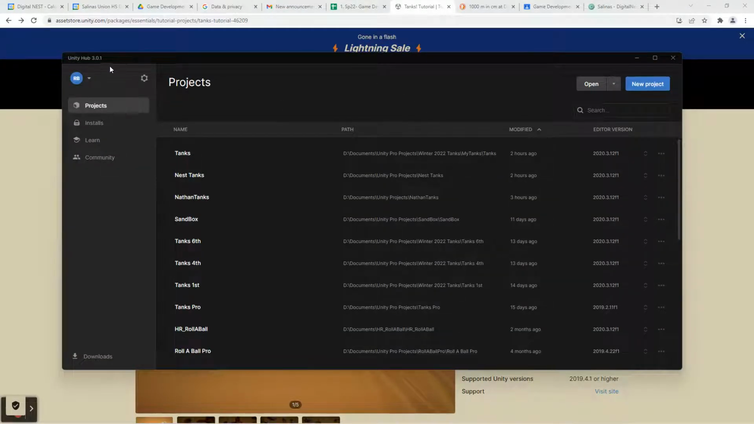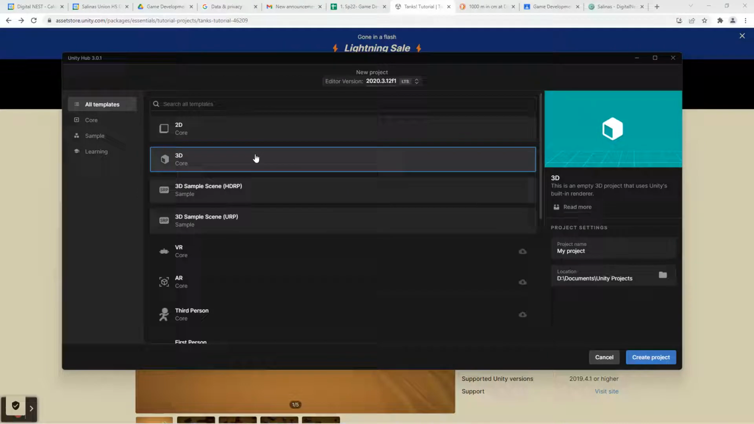So now Unity Hub opens up. Hopefully you have 3.0 or higher so that your Unity Hub will look like mine. If you still have Unity Hub 2 point something, maybe it's time to upgrade. We're going to click on New Project because we're going to put this thing in a new project. When you click on New Project, the default menu that pops up comes to a 3D core. That is what we're going to build, a 3D, three-dimensional game, a game in X, Y, and Z. We'll name this one Tanks.